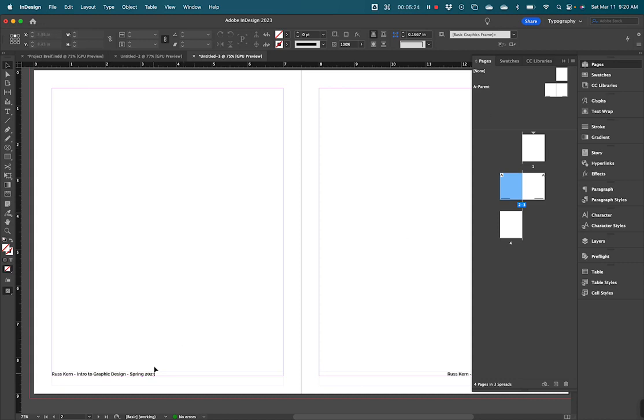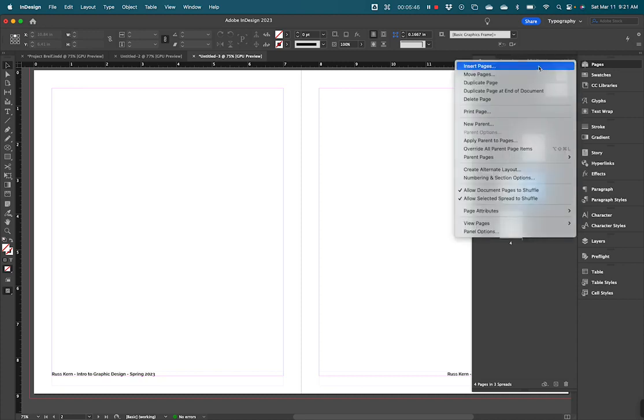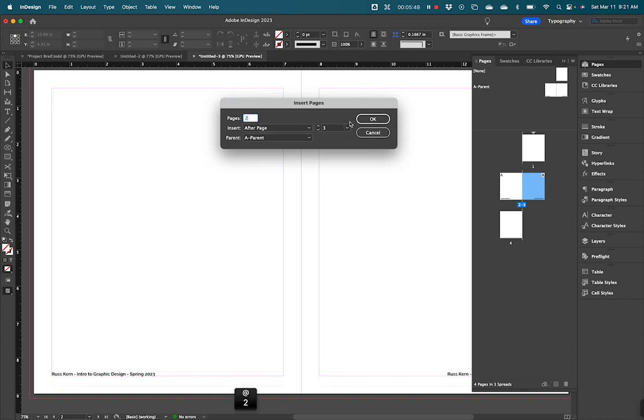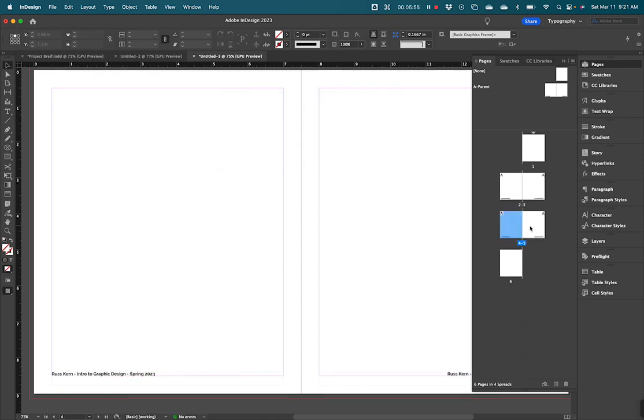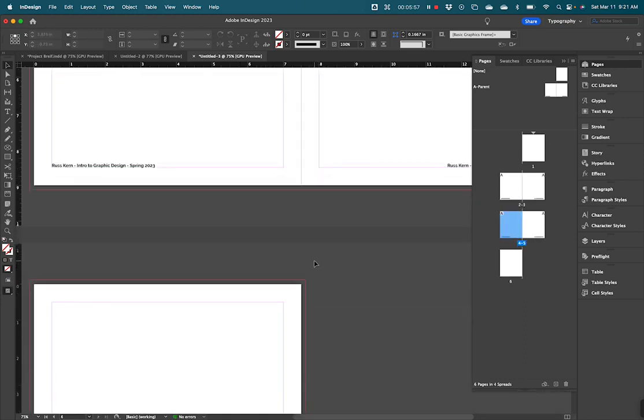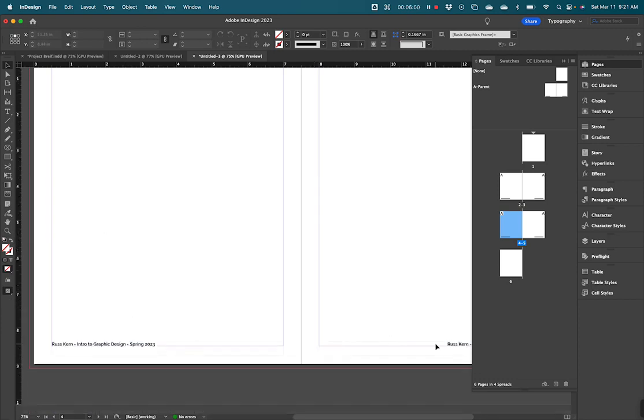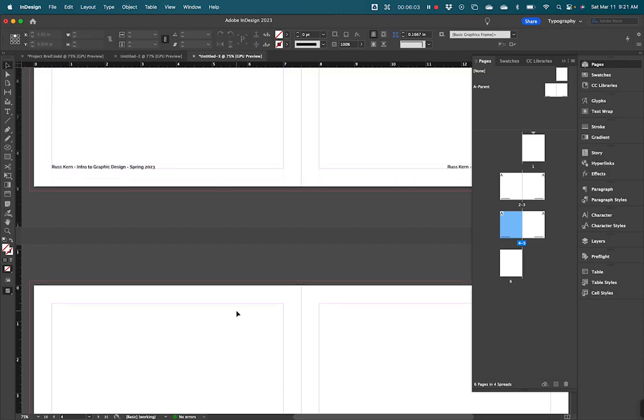So that's the purpose of a parent page: to put content on a page that's going to show up everywhere. So you only have to format it once and it's always consistent in the same way on every page. So now if I go down here and select page 3, and I'm just going to go up here to this little hamburger menu on my Pages panel and choose Insert Pages. I want to insert 2 pages after page 3. Say OK. That adds pages 4 and 5. And if I scroll down to those, my content from my parent page shows up there as well.